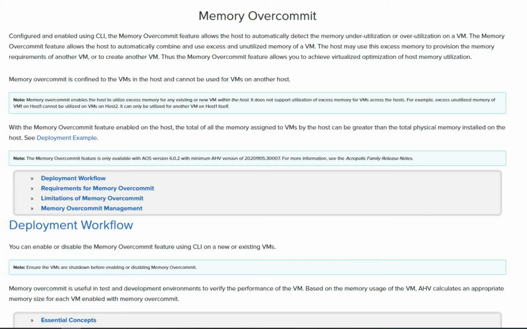Even though I may go in and configure a VM with 128 gigs of memory, if that VM is not utilizing all 128 gigabytes of memory, I want to be able to take that unutilized memory and use it for other VMs. And so that's basically what memory overcommit allows. It allows the host to monitor the VMs, detect when memory is underutilized, and when another VM needs memory, allows you to utilize that memory for that other VM. So let's show you how that works.